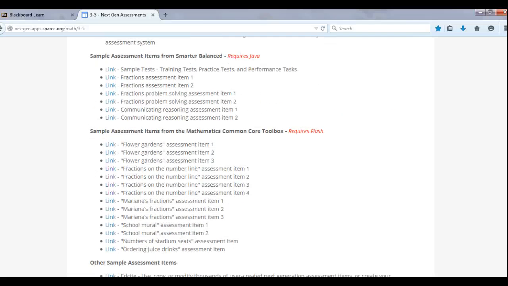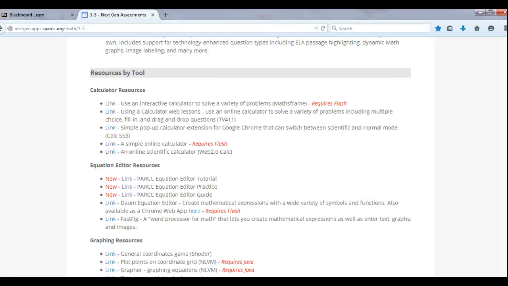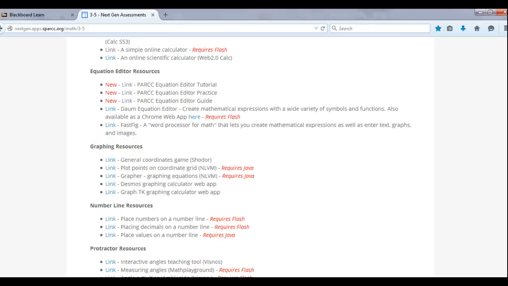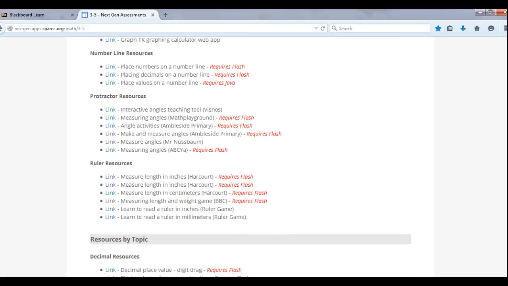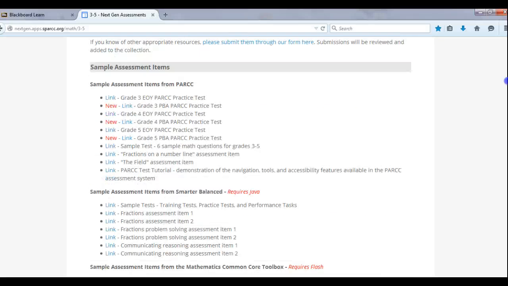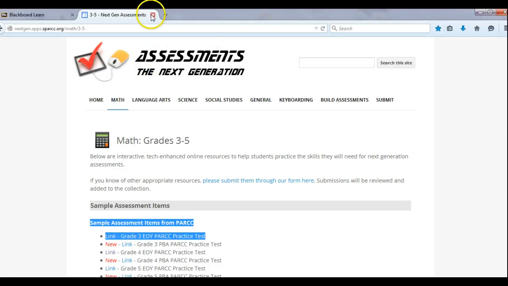Of course, the practice tests are on there, but when you scroll down the resources by tool, you can see there are specific links that give students practice on some of the skills they need to be able to do using the graphing tools, the equation editor, being familiar with number lines and protractors. So I found that site to be a really good resource and wanted to make sure teachers had access to that.